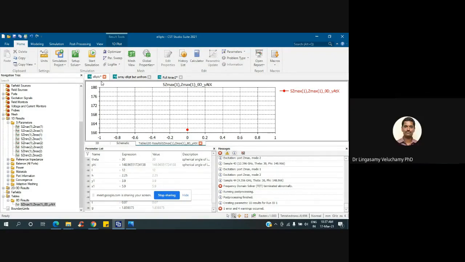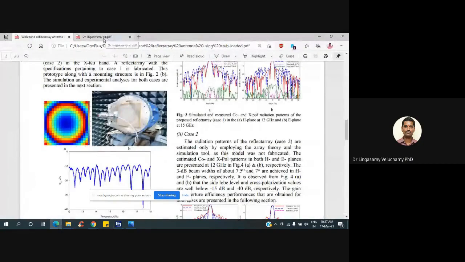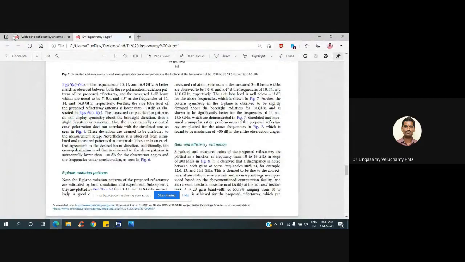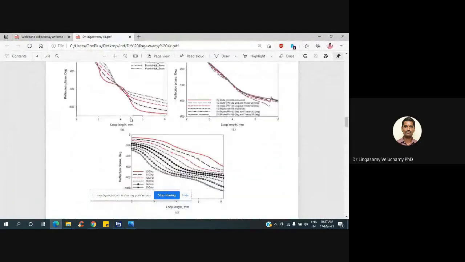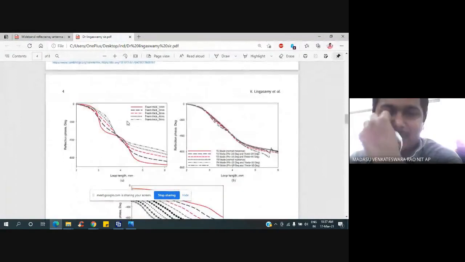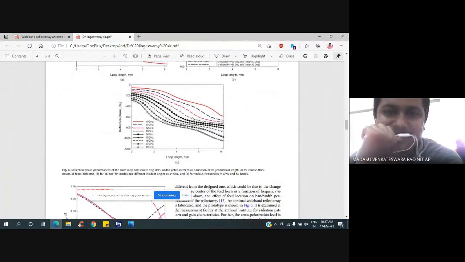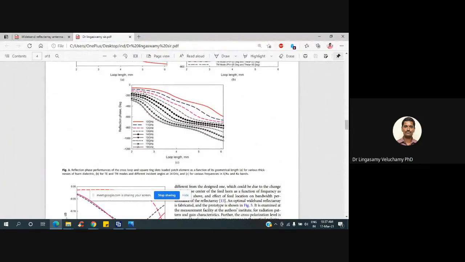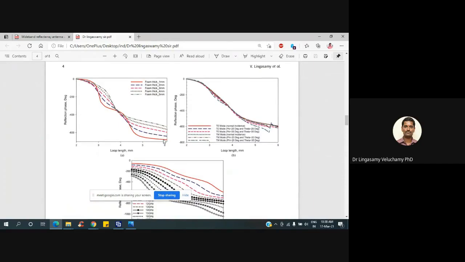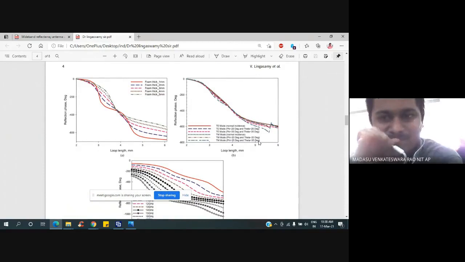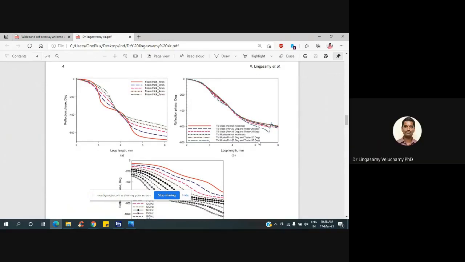Can you go to my paper? Can you go to the top? Here, the second, third plot is there, right? Here it is. For 10 gigahertz, I plotted element size versus reflection phase, 12 gigahertz like that. Here, theta and phi degrees I have given and then captured this value. For whatever scenario you want, you can capture this.